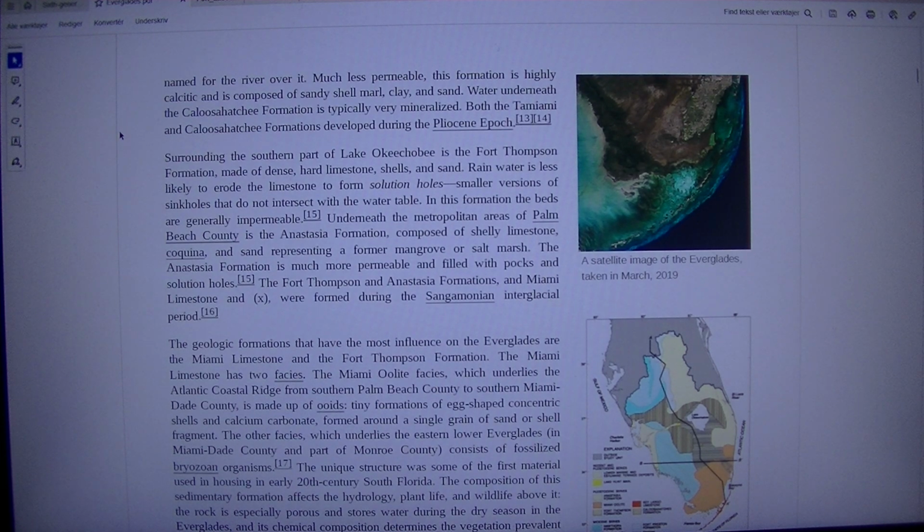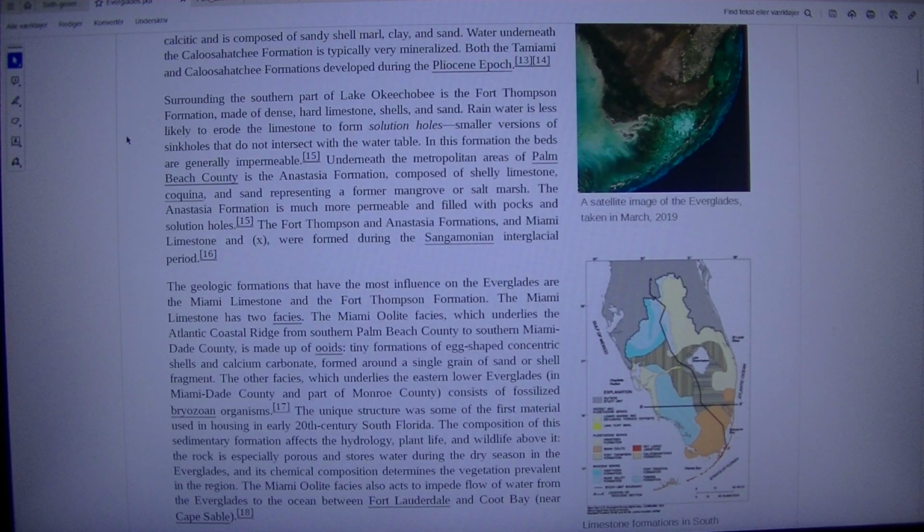13, 14. Surrounding the southern part of Lake Okeechobee is the Fort Thompson Formation, made of dense, hard limestone, shells, and sand. Rainwater is less likely to erode the limestone to form solution holes, smaller versions of sinkholes that do not intersect with the water table. In this formation the beds are generally impermeable.